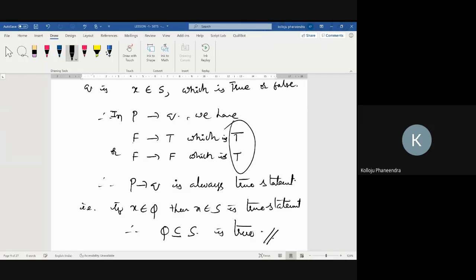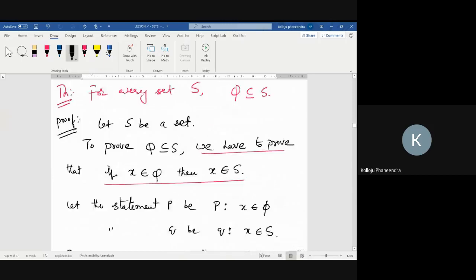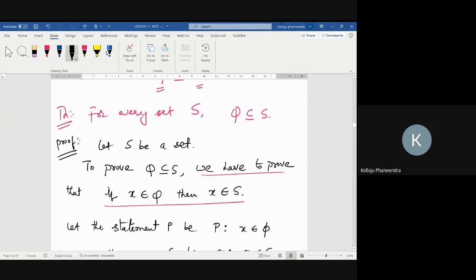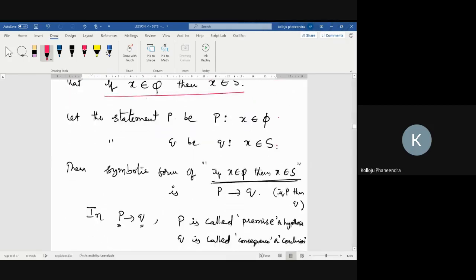Is that clear? Yes, sir. Any doubts? What I'm using to prove this is the implication formula, if P then Q, because the subset relation is connected with if-then. To prove phi subset S, I have to prove that if X belongs to phi, then X belongs to S. So directly I'm taking X belongs to phi as one statement, and X belongs to S as another statement.